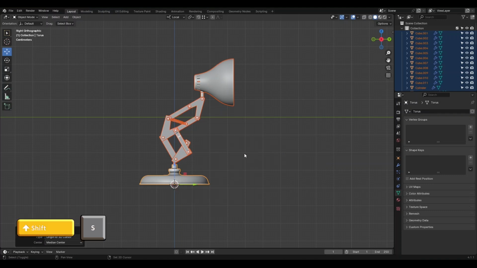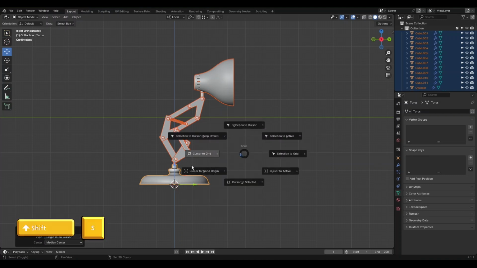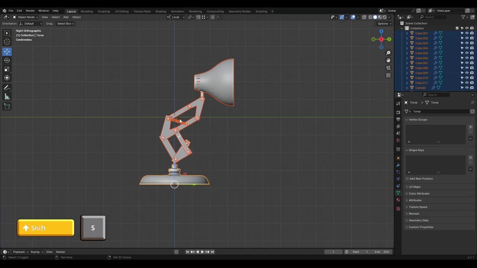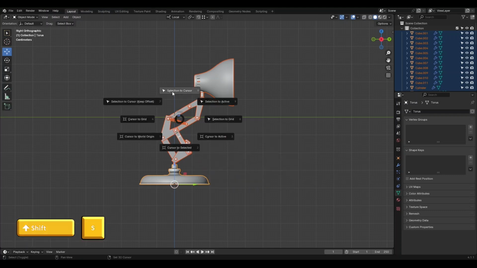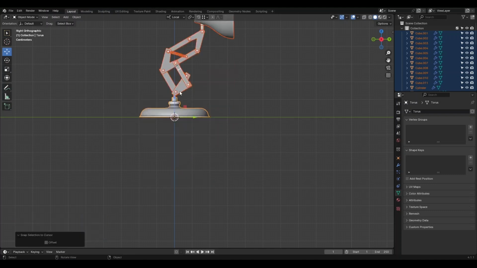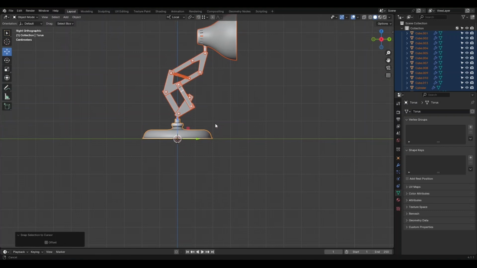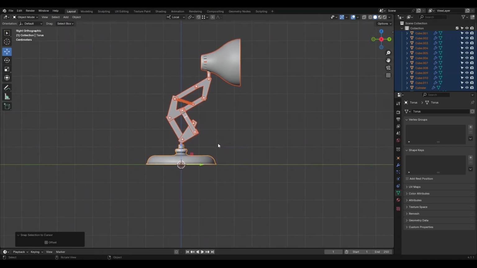With the cursor at the 0 point, press Shift S and select Cursor to World Origin to move the cursor back to the origin. Finally, choose Selected to Cursor to align all objects with the coordinate axis, so the bottom is positioned at the 0 point. Everything will be nicely aligned. This makes it simpler for the animator to work with the character and return it to its original position.